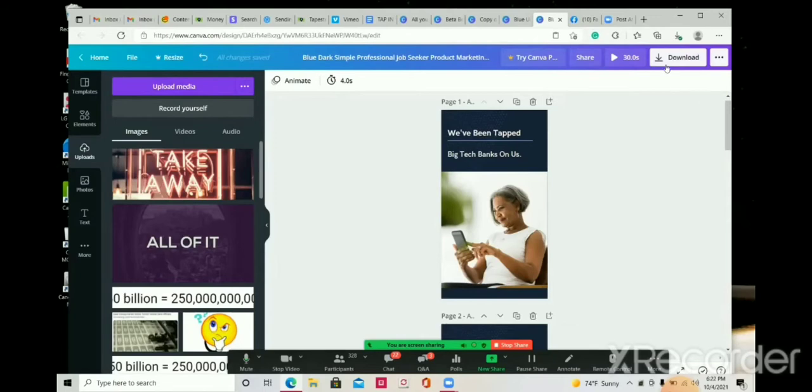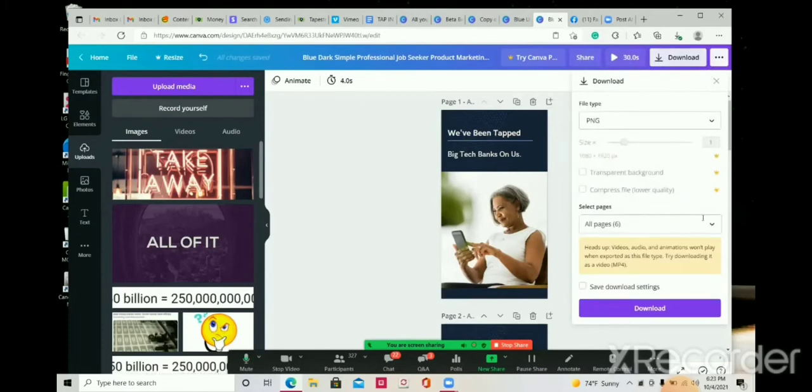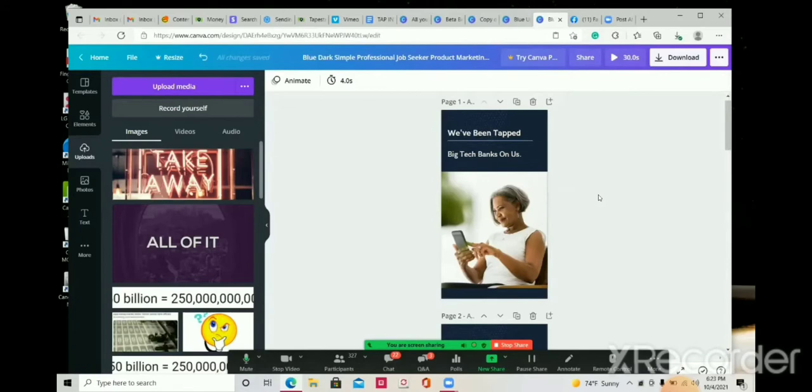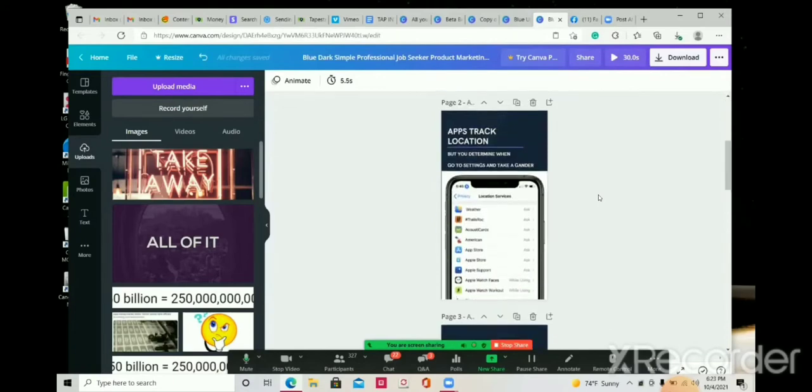You can save these individually. Let me go back here just so before I forget. You can save them as PNGs individually, all 6 of them, 1 at a time, or all 6 of them as one file. It's up to you how you want to do it. But maybe one day you just want to drip on them about, did you know that apps track your location?